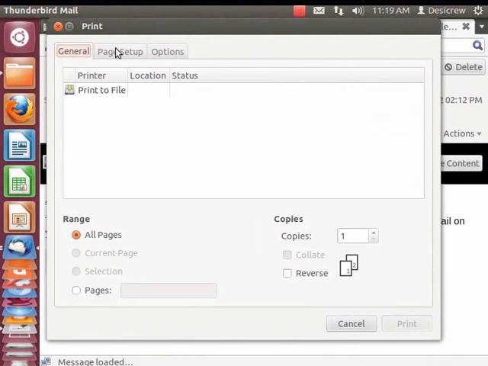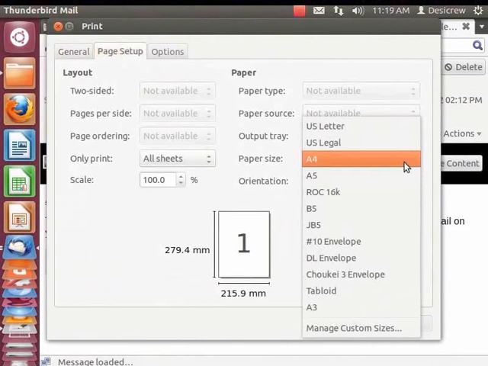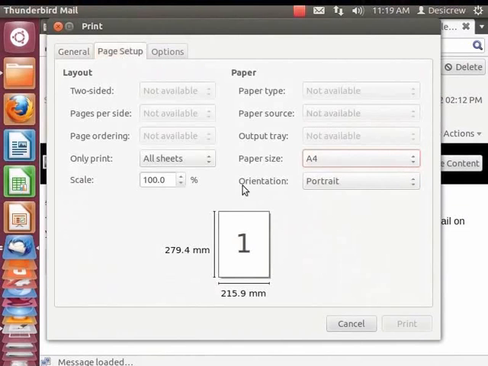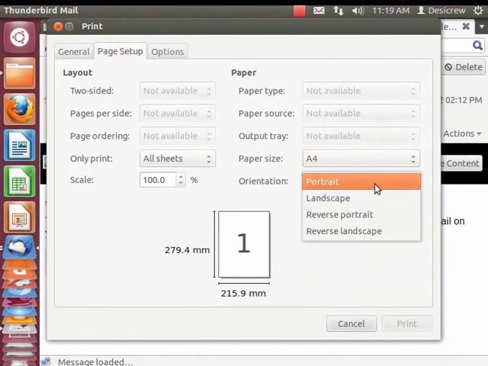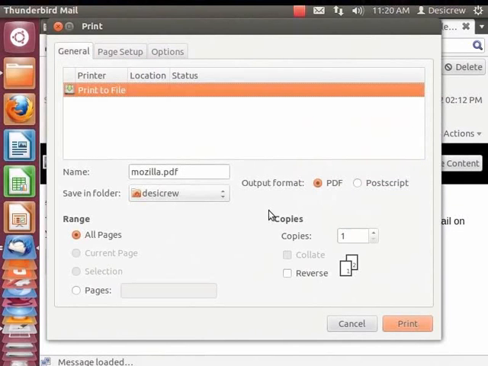Click the Page Setup tab. In the Paper Size field, click on the drop-down list and select A4. In the Orientation field, click on the drop-down list and select Portrait. Now, click the General tab. In the Copies field, enter 2. Click Print.